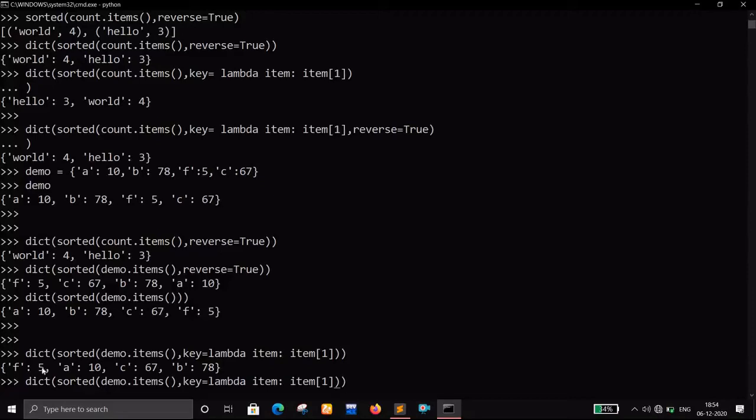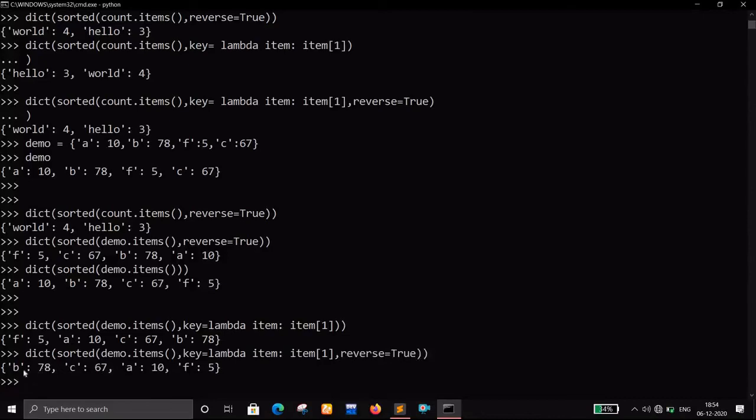Again, after this lambda function, just say reverse equals True, and you have it. The first thing that comes is 78, the second thing that comes is 67. So it is in descending order. It's going down, right? 78, then 67, then 10, then 5. The value is decreasing. And here the value was increasing: 5, 10, 67, then 78. That's the only difference if you say reverse equals True. So I hope that is clear.